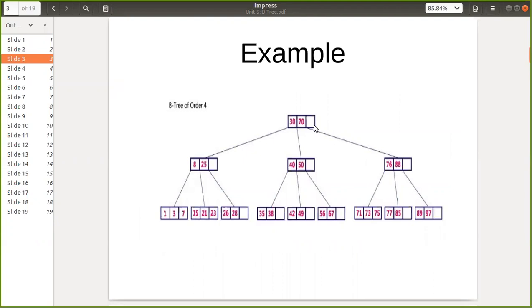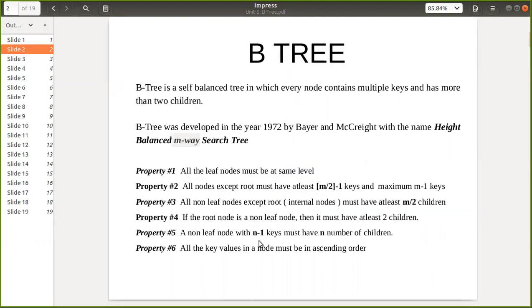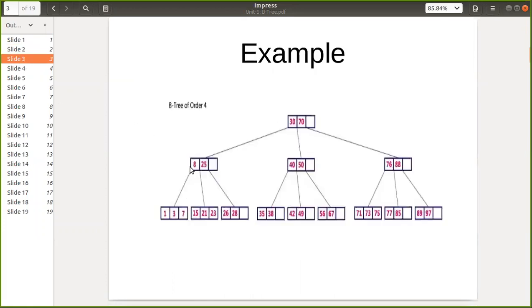So whenever we have a B tree, its root, if it is not a leaf node, must have at least 2 children. Here we have 3 children. Then a non-leaf node with n minus 1 keys must have n children. That means if we have 2 keys, we'll have 3 children. If we have 3 keys, we have 4 children. For this node, we have 2 keys, 40 and 50, and here we have 3 children.